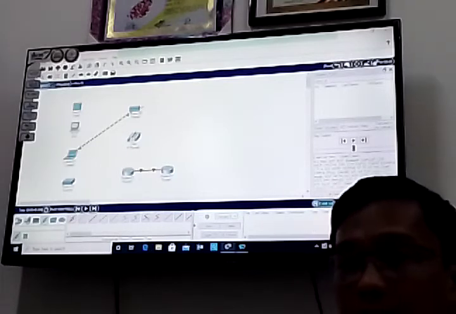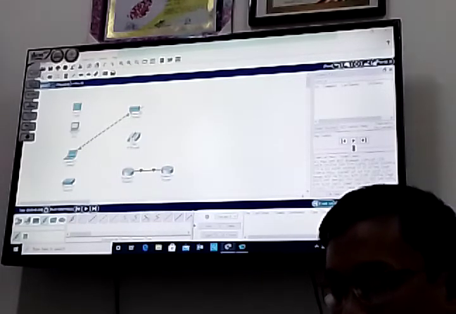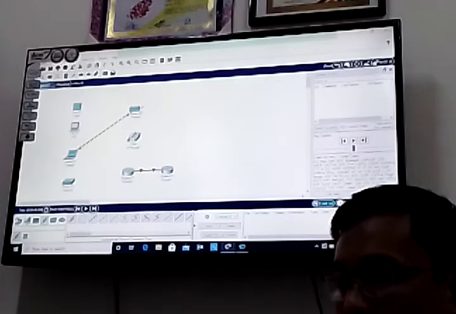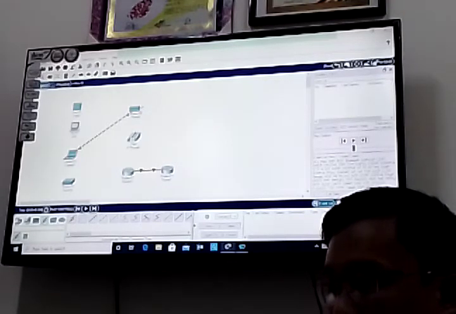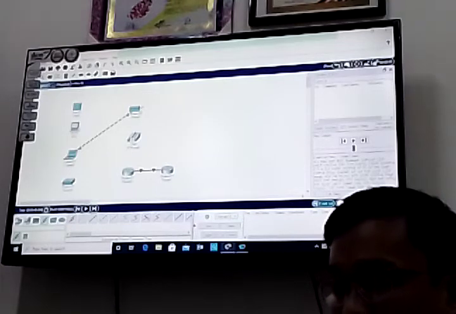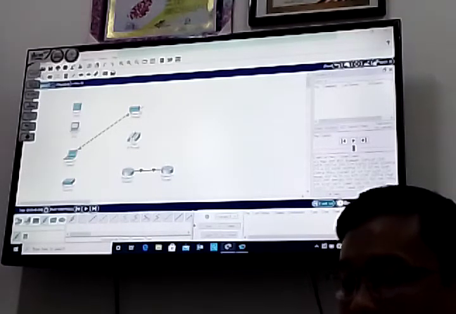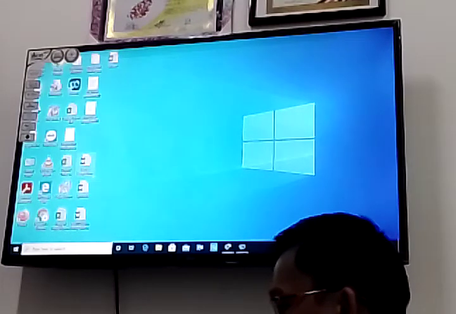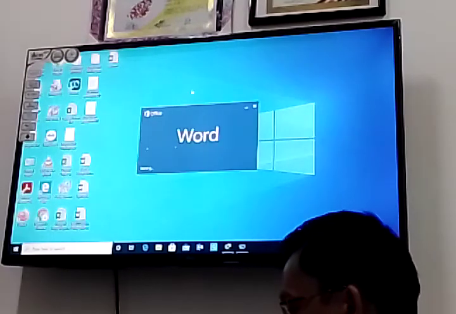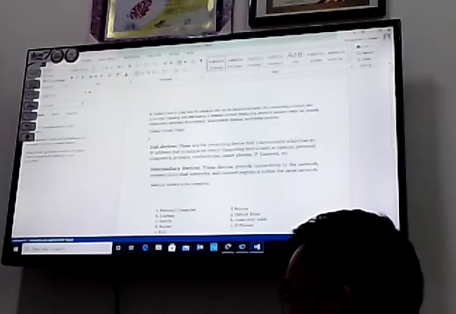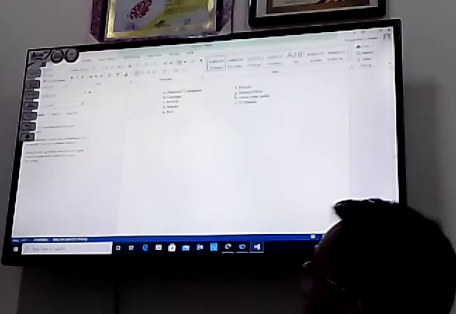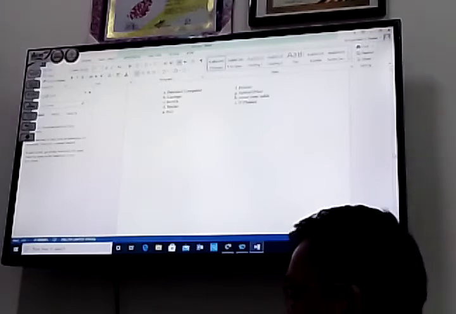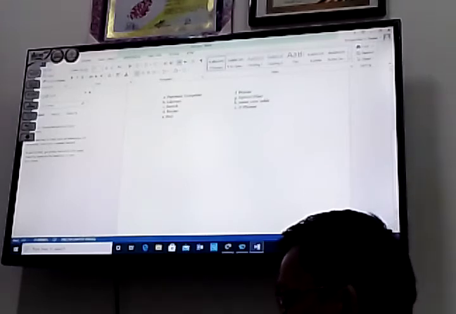Now, let's proceed to the third procedure. Using Microsoft Word, copy and paste the network devices above and identify if each is an end device, intermediary device, or media. So let's open Word, which I have here already. Excuse me. And here, I already copy pasted it. Let me make it bigger.